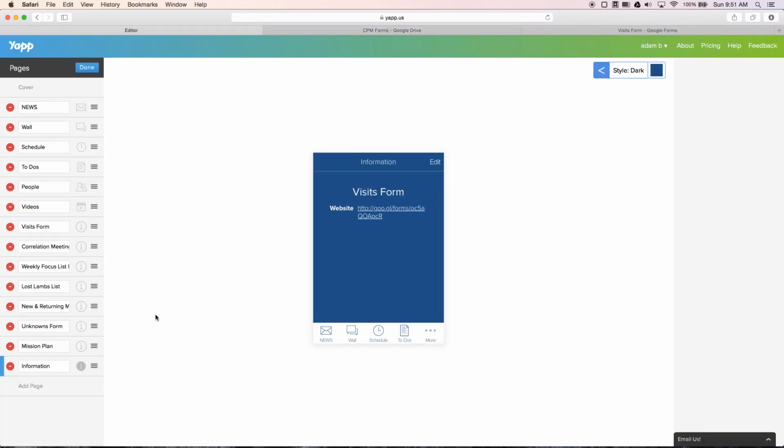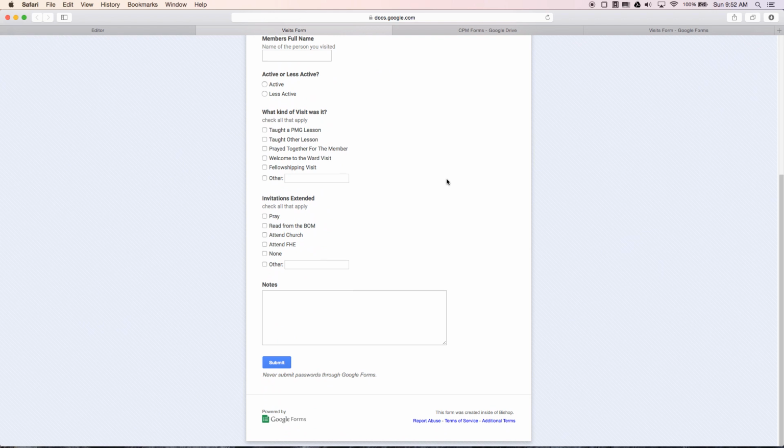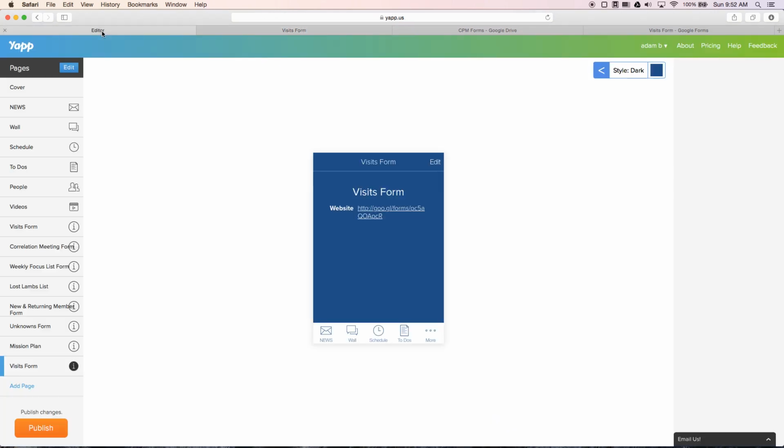And that'll save that, and so anytime anybody comes to this information page, which I'm going to retitle here to Visits Form, anytime anybody clicks on that page on their app, this is what shows up, and then you can just click on the link, and the link will take you to the Google Docs page where you can input all your information. The great thing about this app is that everybody has access to input information, but only the appropriate individuals who need to export the information have access to retrieve it.